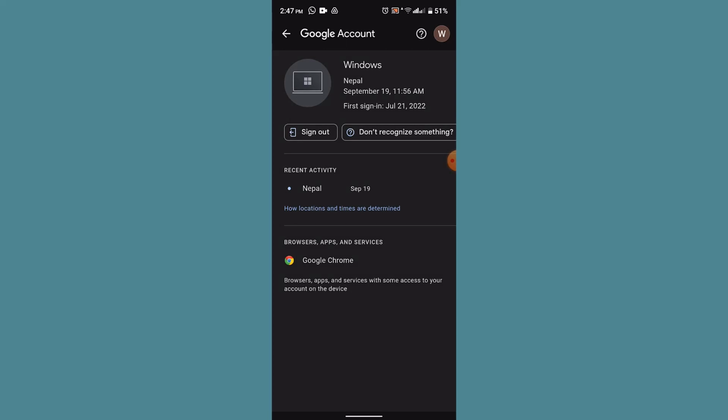There will be a confirmation, and for the confirmation, sometimes you might be asked to type in the verification code or maybe a password. After entering it successfully, your account will be removed from this particular device. In this way, you can fix multiple device problem on Play Store.